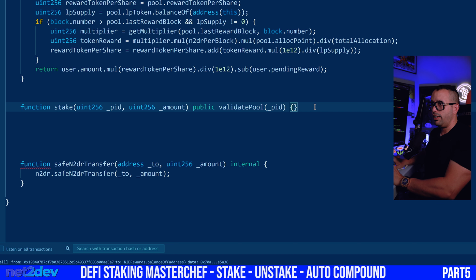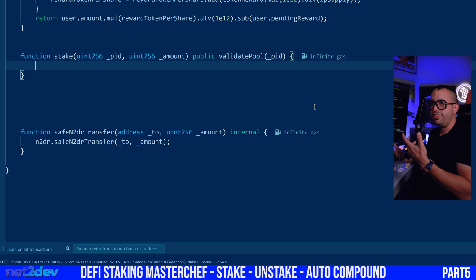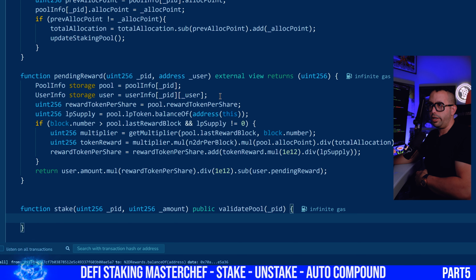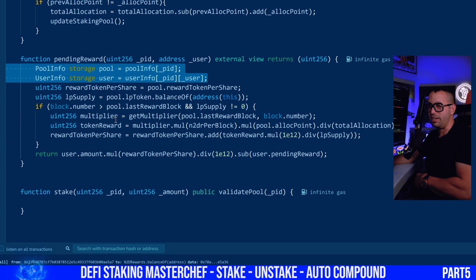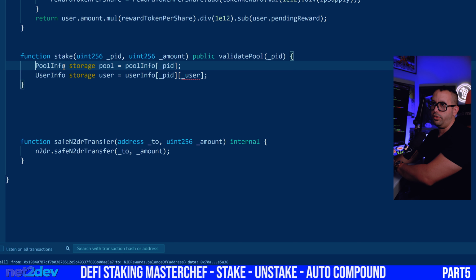So now I can effectively start the function. Okay. So let's write the function. The first thing that I have to do is map. I have to build that variable that allows me to talk to the pool, and we already saw this, and also the variable that allows me to talk to the user struct, okay? So what I know what to do, copy and paste, okay? So we are going to be copying pool info storage and user info storage.